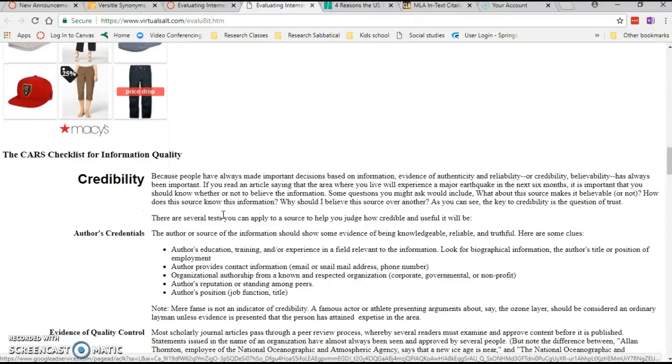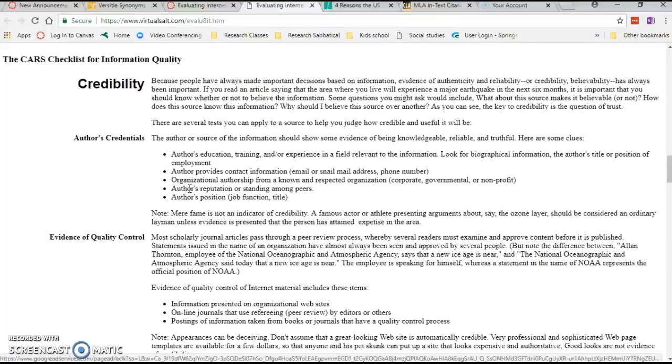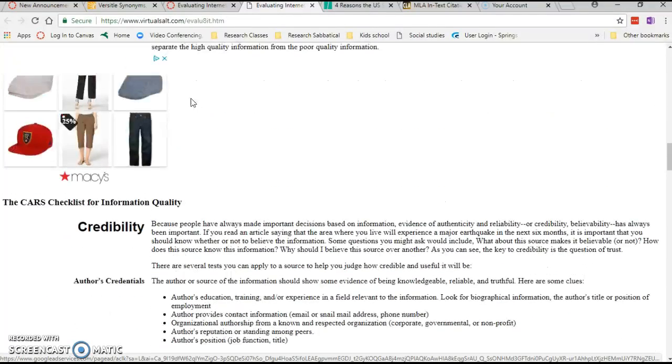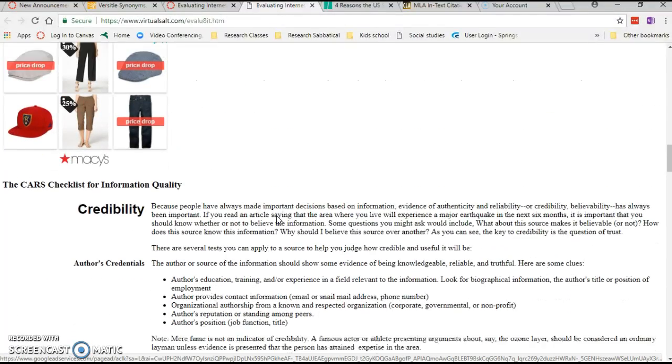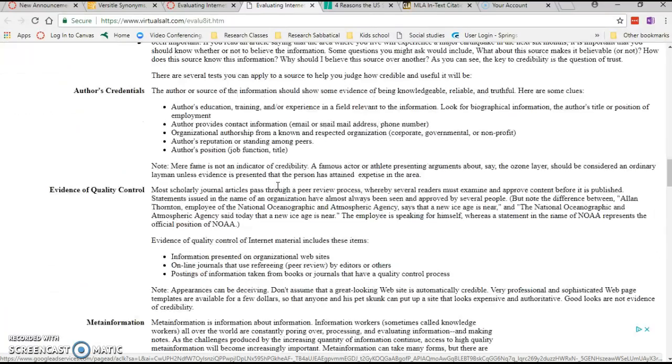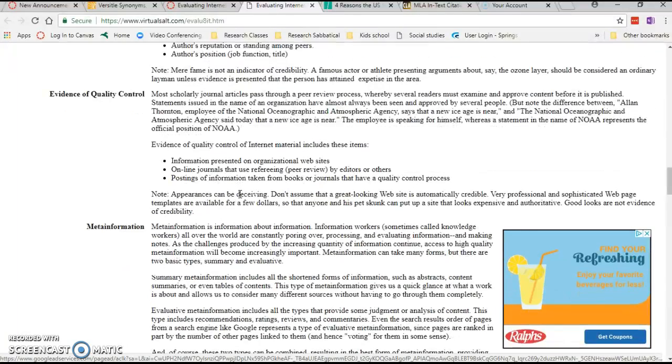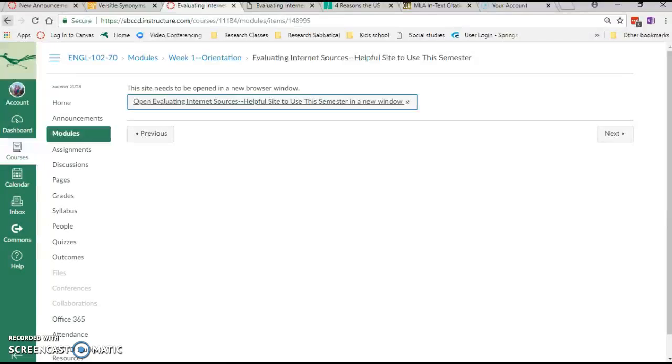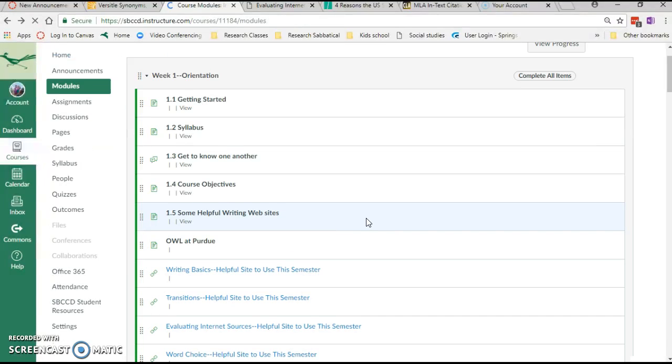So is it one of the signs that it's not credible? Now, in this case, it is credible. So it's not just a foolproof method. An ad doesn't mean it's not credible. That's not true. But it is something to look for. So this is information about evaluating your websites, if you choose not to use ones that I put on there for you.